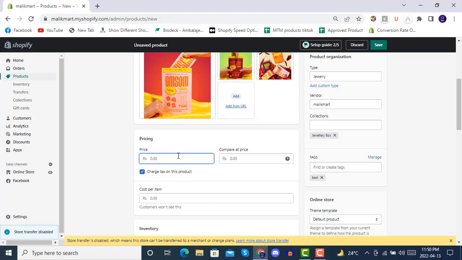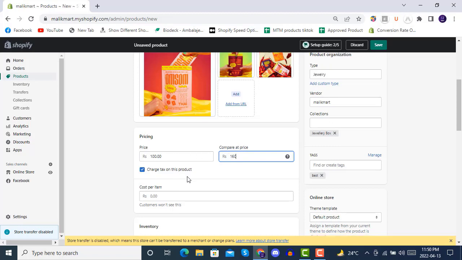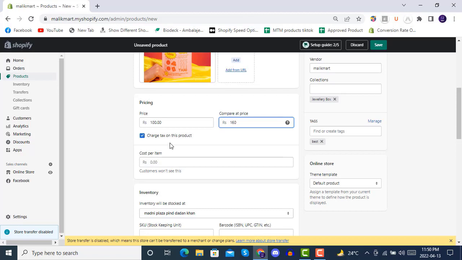So here is the price. You would write 100 rupees and a compare-at price. It can be greater than the price, like 160. So this 160 will be crossed out, and you will see this price here. And if you want to charge tax, you can select this, so tax is charged in countries where tax applies on your product. And then cost per item, you can make it like 60, because it won't be shown to your customers on the store. This is for our own purposes, like if you want to calculate your margin and profit, you can easily calculate it after sales on your store.